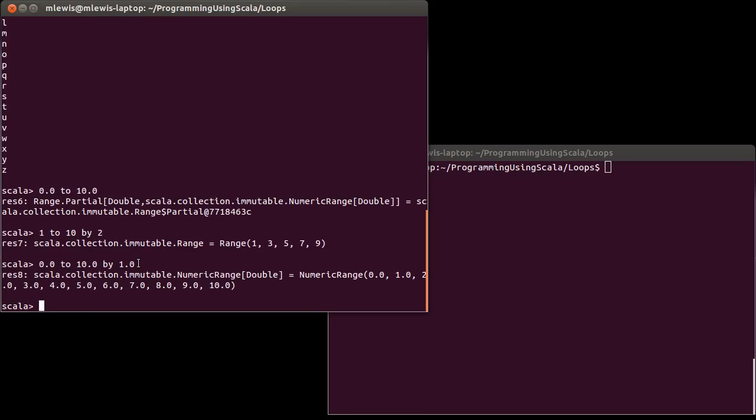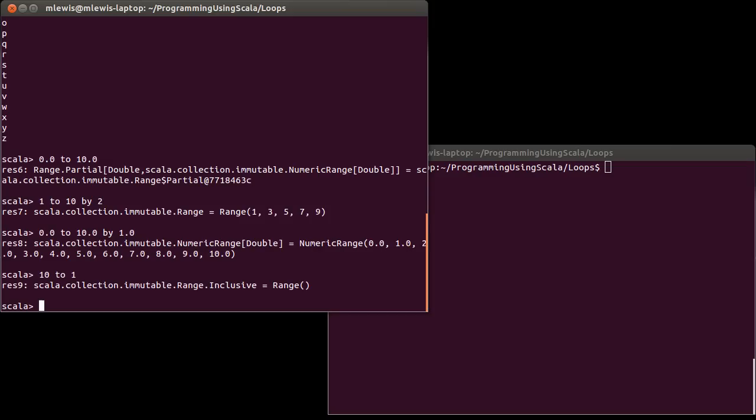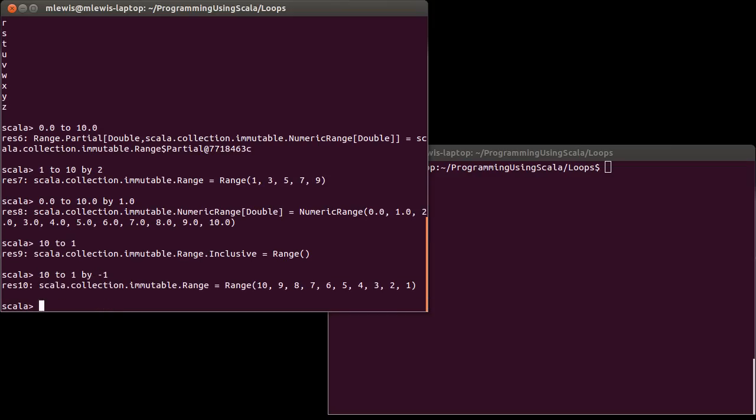You can also make this count down. So what if I wanted to count from 10 to 1? Well, by default, from 10 to 1 doesn't have anything in it. If I want that to have something in it, I have to tell it to count by negative 1, and then it counts down from 10 to 1. So that gives you the simple usage of a for loop and the range objects that we typically use.